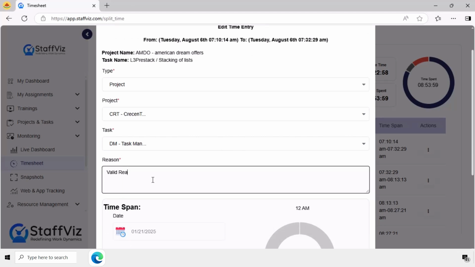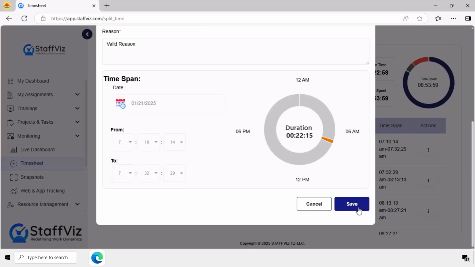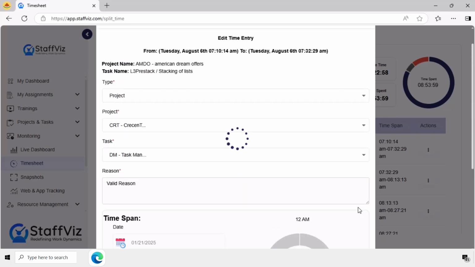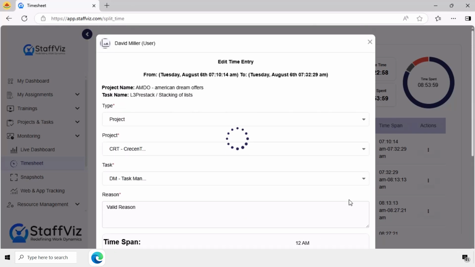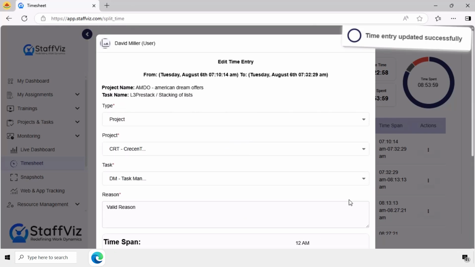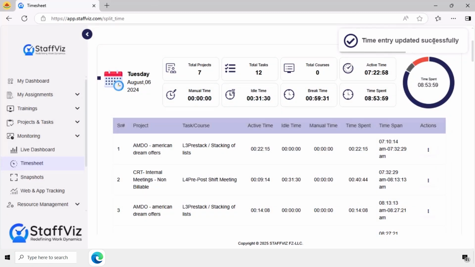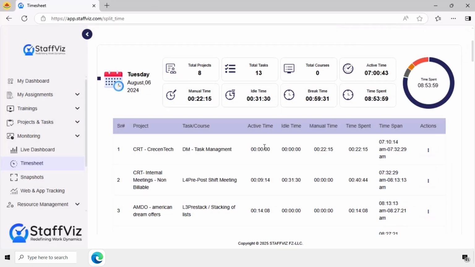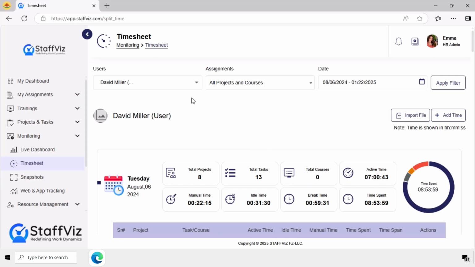Next, you need to provide a valid reason for the edit. Click Save to apply the changes. This will allocate this time slot to the selected task, course, or break, whatever you choose. And this completes the timesheet editing part. Now let's move on to splitting time entries.